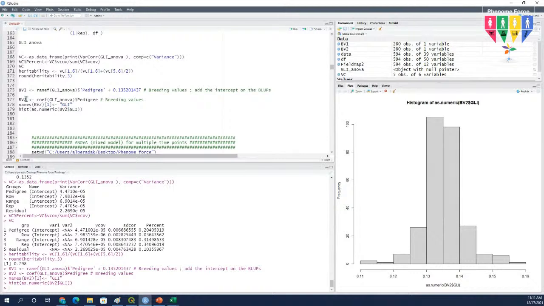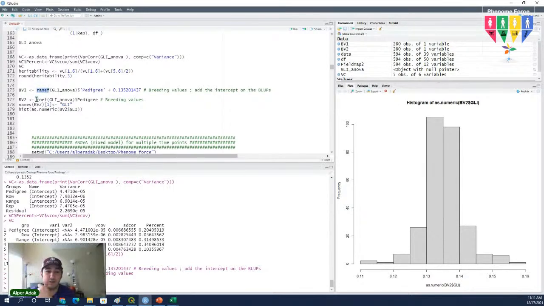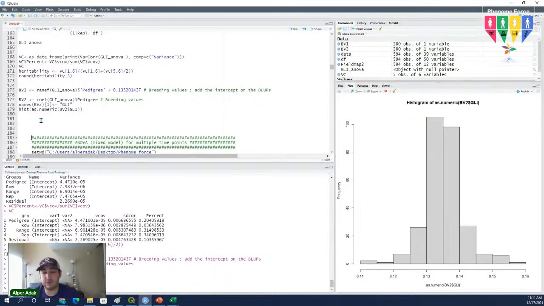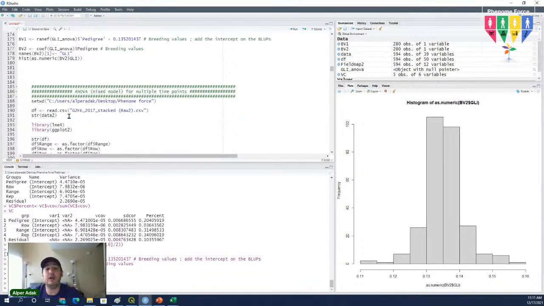So, and then this is the run function and the coef function, and then we can easily extract the breeding values, which is in this case best linear unbiased predictors, not BLUEs, and then we can calculate the BLUPs for pedigree, and we can simply show the histogram on the right side. This is the BLUP values of the pedigrees for GLI index. Now, I would like to illustrate how to run the mixed model for multiple time points based data.